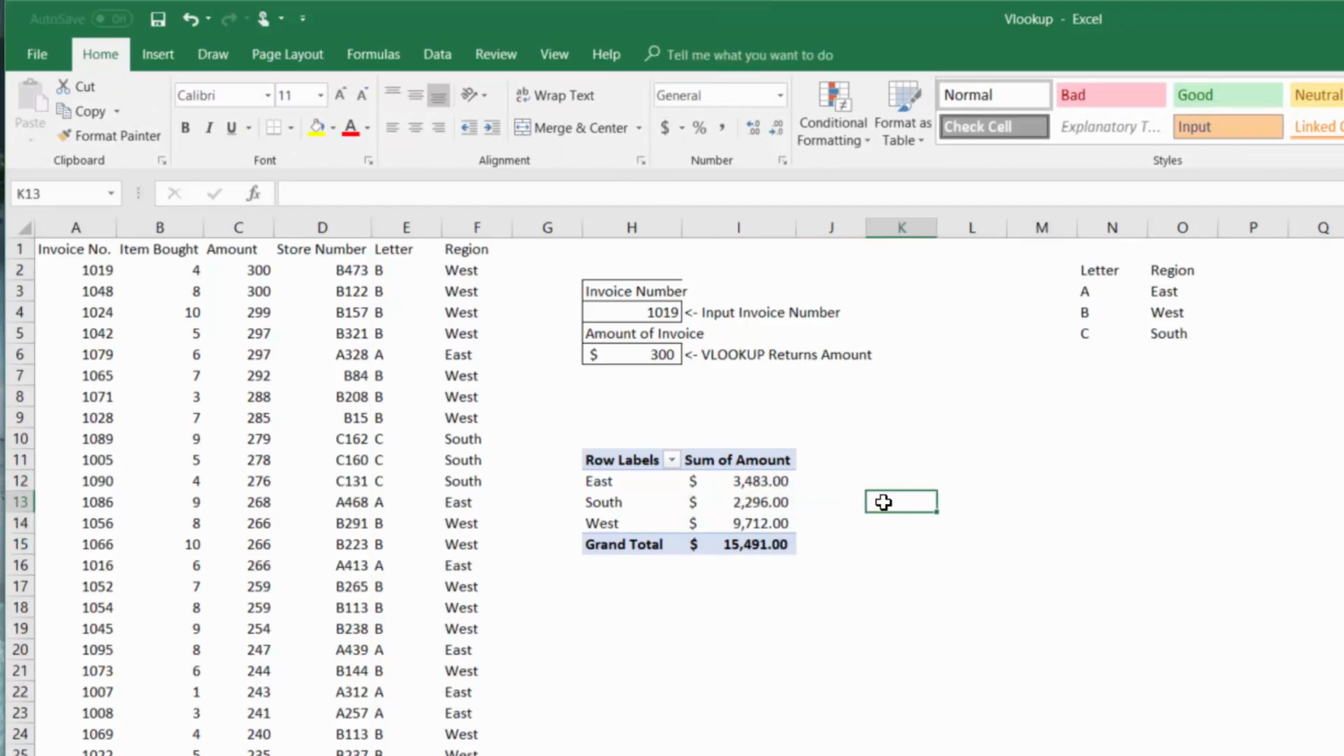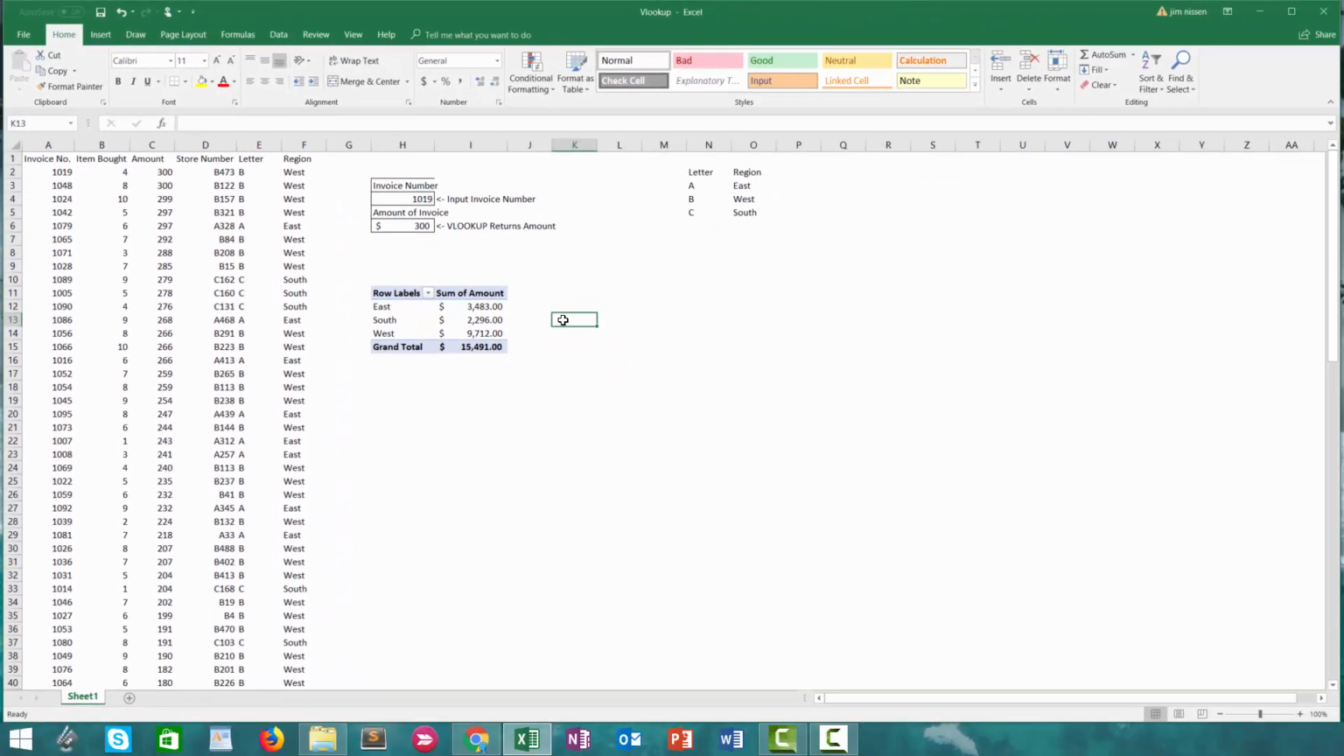Since we use VLookup to map the first letter of the store number to its region, we can now make this pivot table of revenue by region.